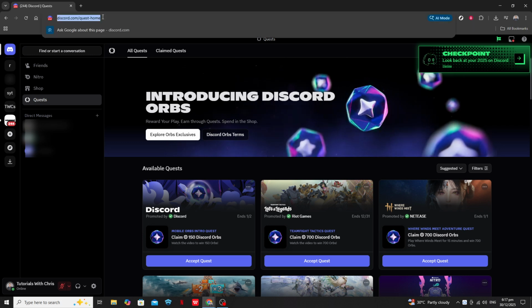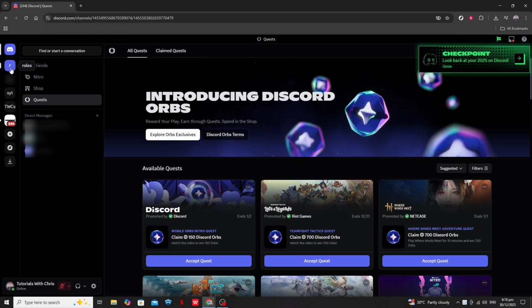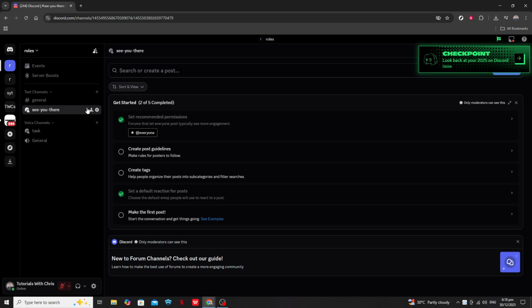First, open Discord on your computer or in your browser, and head into the server where you want to lock a channel. Make sure you have the right permissions to manage channels or server settings. If you're not the server owner or an admin, you may need to ask someone with higher permissions to adjust this for you. Once you're in the correct server, look at the list of channels on the left side.